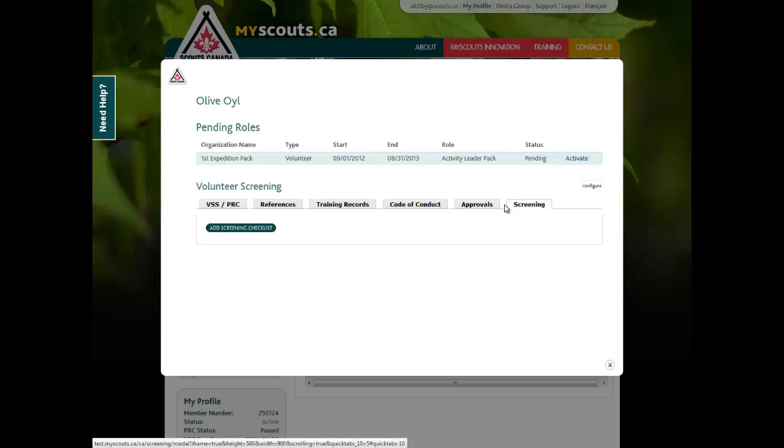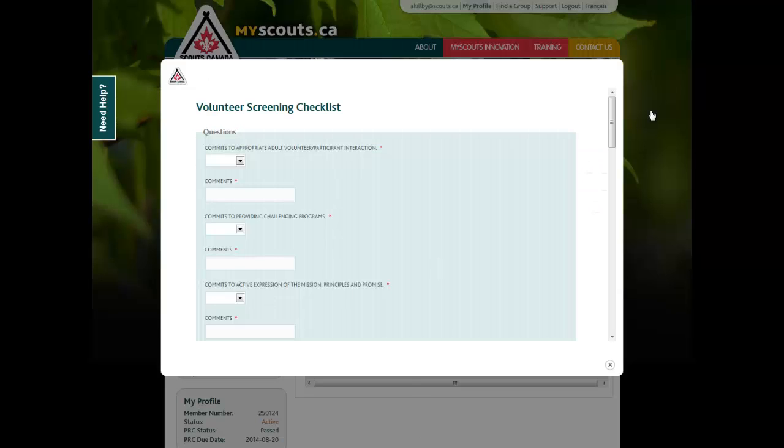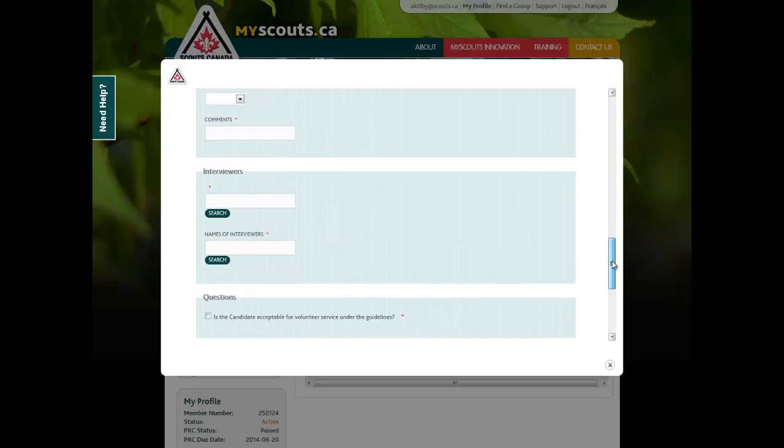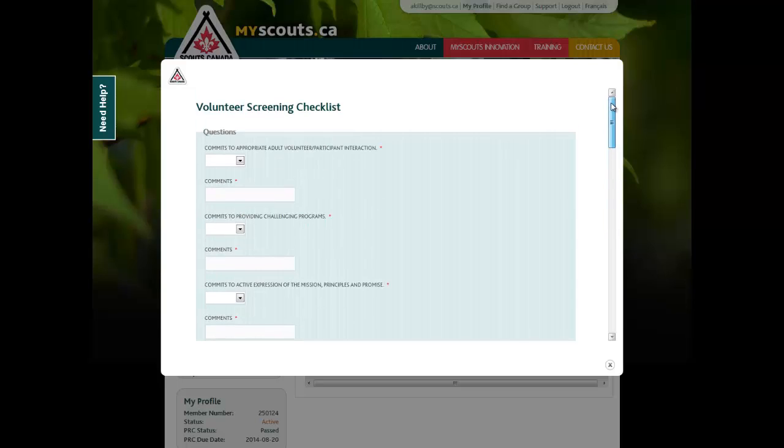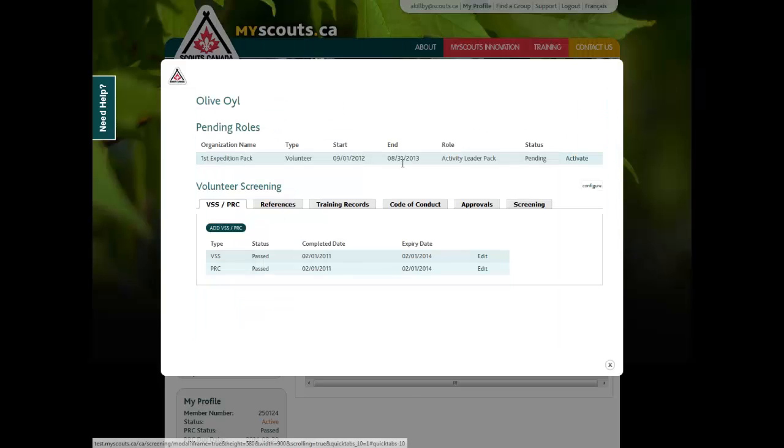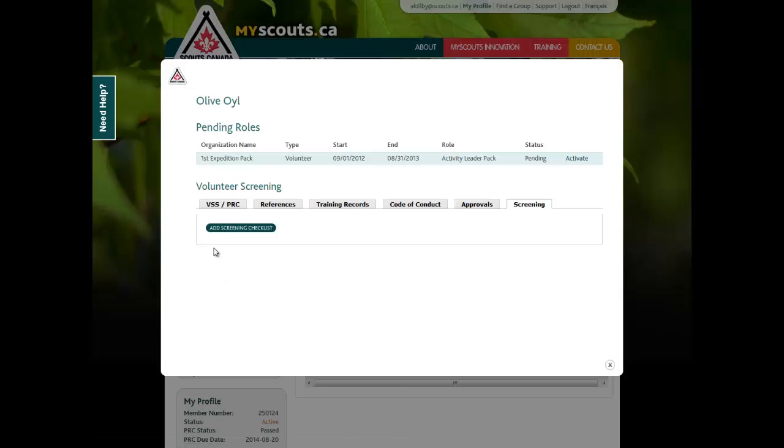In the screening tab here, we're able to add the screening checklist, which was previously under the admin options menu. So if we go into here, we'll go through all the same questions and requirements that were listed previously, but that's now completely integrated with this new screening view. So once we step through all these separate tabs, we'll be able to see all the information related to and necessary for processing that activation.